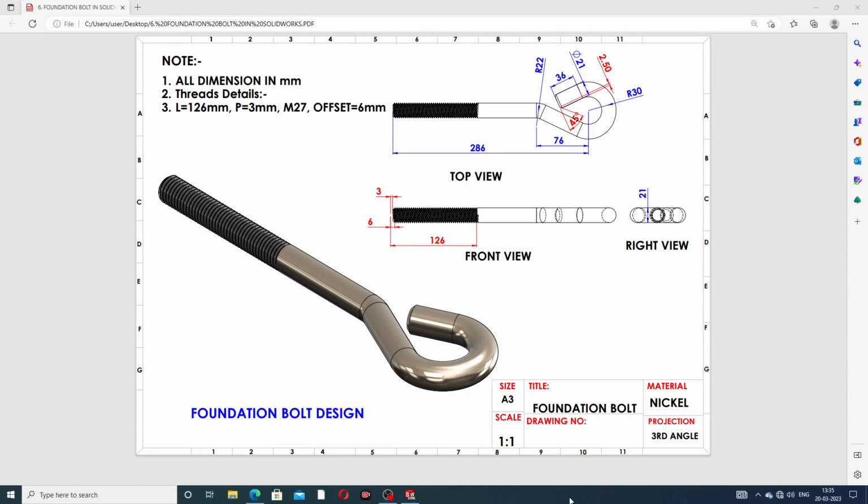Hi guys, welcome to CAD CAE tutorial. Today we are going to see and use SolidWorks software and how this body is designed easily and clearly. And guys, this is a foundation bolt design, and this bolt is very useful and helpful.